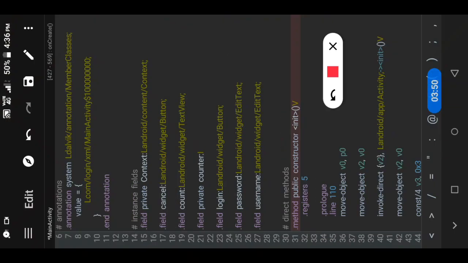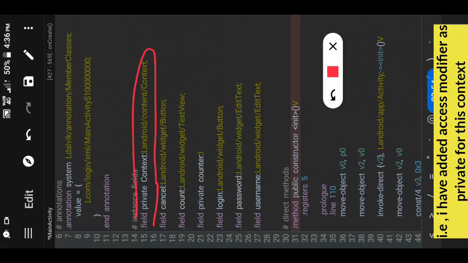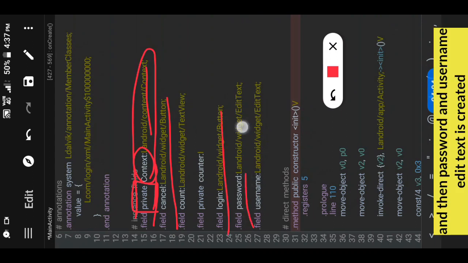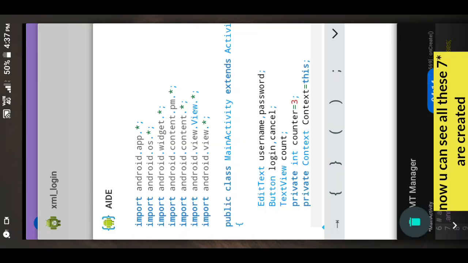First, you can see here the private field, that is, I have added the access modifier private for this context. So it is created, and next the cancel button and login button are created, then the password and username EditText are created, and the TextView count is created, and the private field counter is created. You can see all these 6 or 7 are created.